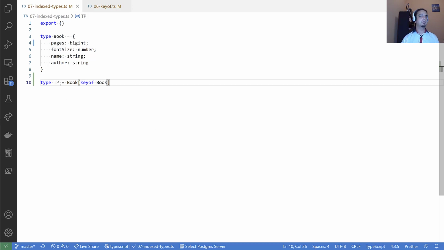So now we have our new type that represents string or number or bigint, which are the types of the properties from our original type.